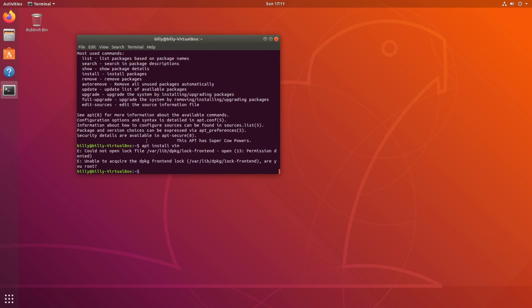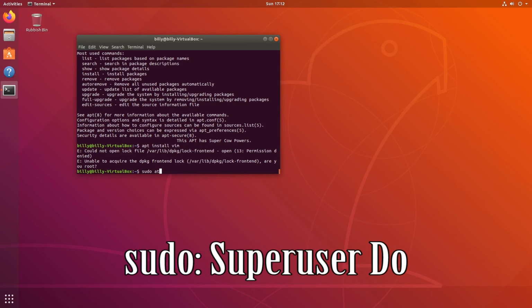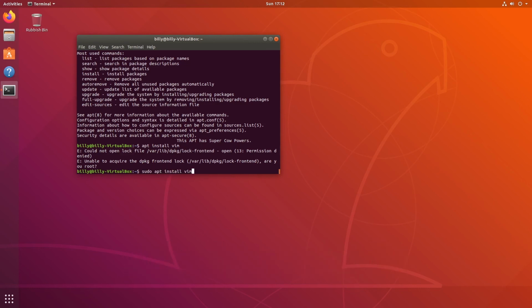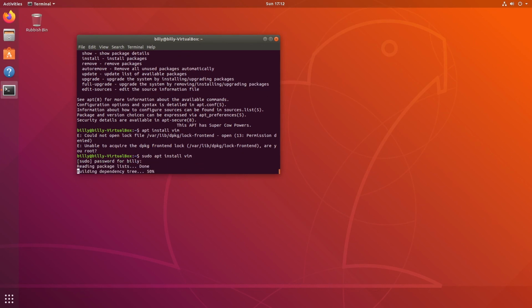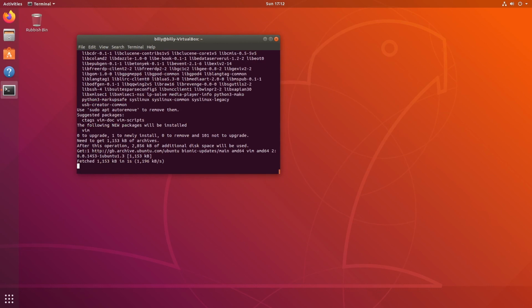So here, if you try to run apt install as a regular user, so as Billy, you can't get into some of these directories that are within the root. So how do we do that? We need to run as the root user. We touched on this in a previous video. So the way we do that is type sudo apt install vim. We're asked for a password. We type the password, and it will begin to install your program.